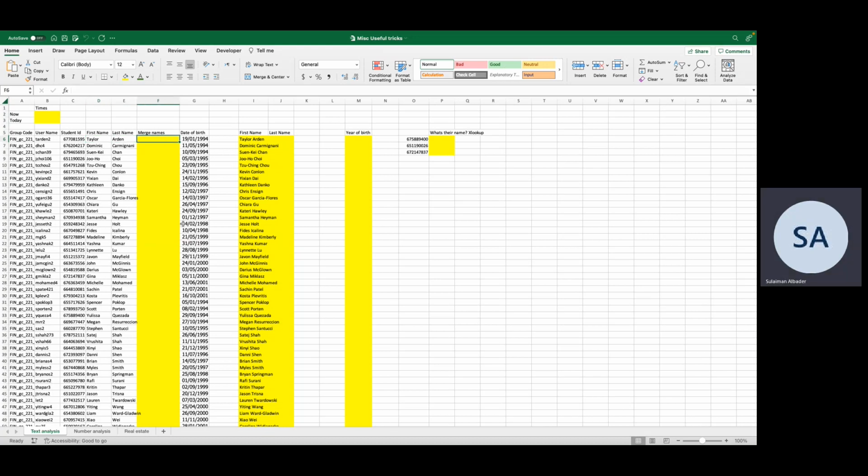Okay, I can either look at it and say, okay, Taylor Arden, and do the same thing over and over again. Dominic Carminelli. And here, you're prone to make a lot of errors. Okay, what is a better way to do it? Is to make it computerized, to make the computer do it.